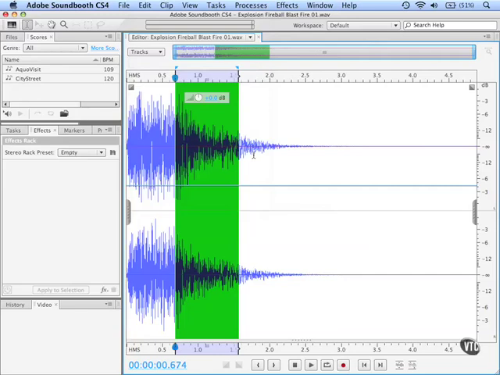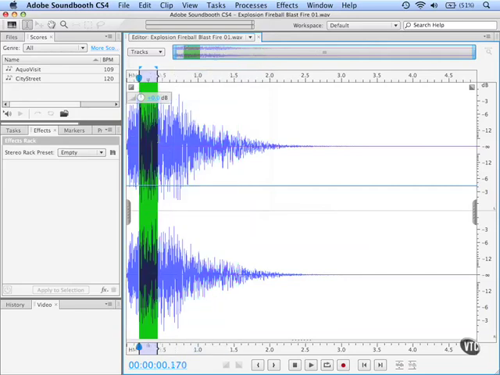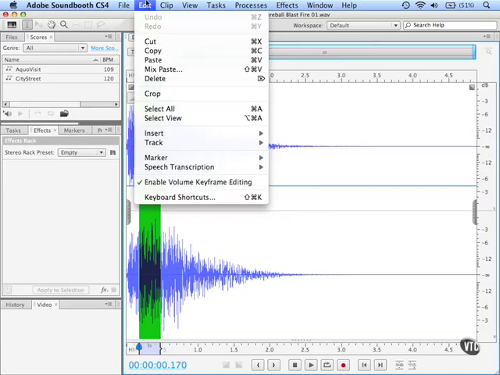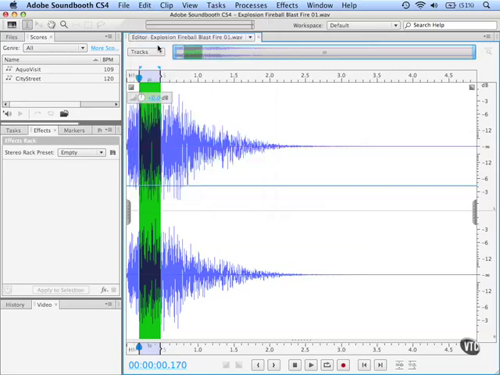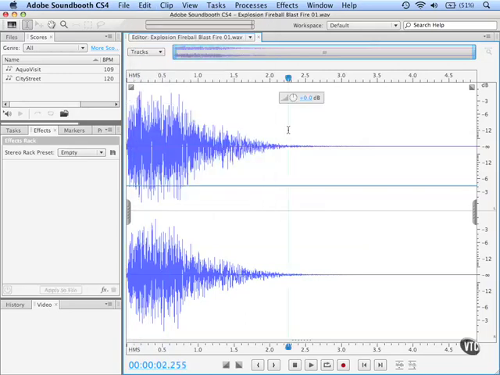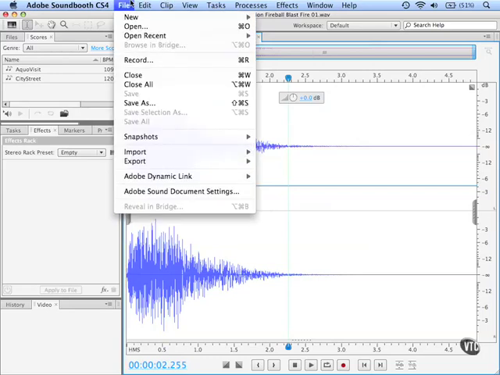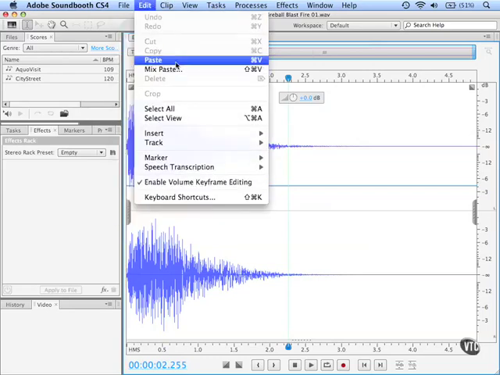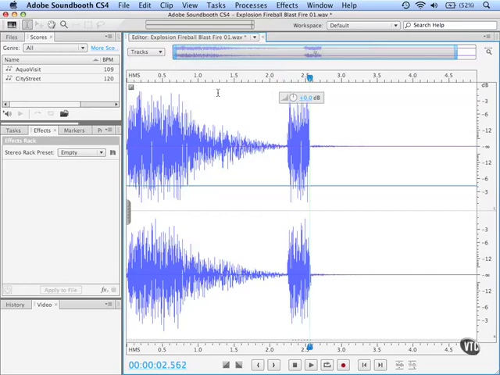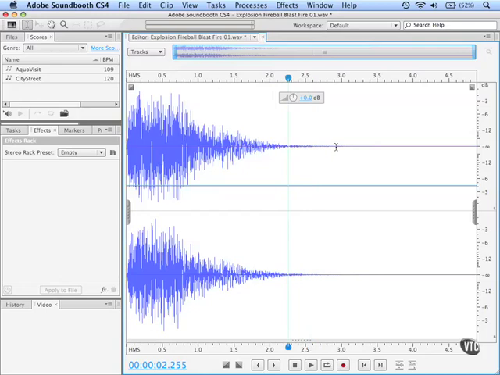I'm going to, for instance, select this section here, copy it, and then let's put our cursor over here and do, first of all, a straight paste. See how everything gets shifted over? Let's undo that and it gets shifted back. So it's actually inserting it in.